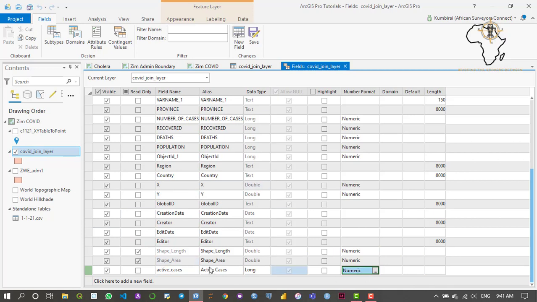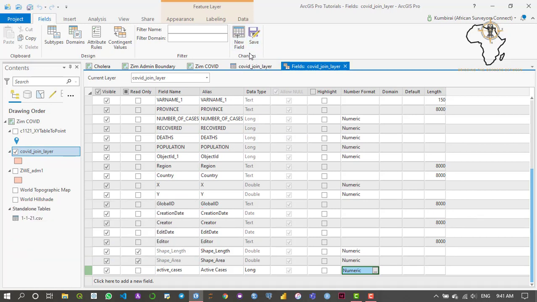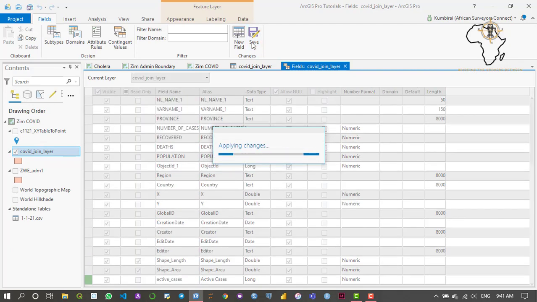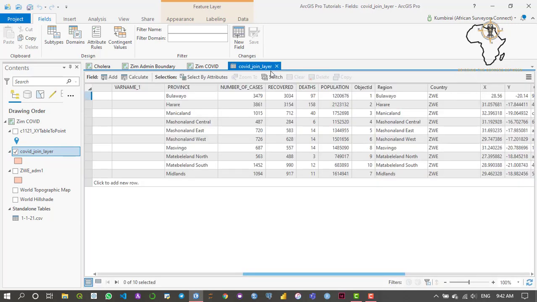So that being said, we just added a field. Before we go back to our attribute table, we need to save this field first in order for it to appear within our attribute table. Automatically, ArcGIS Pro already opened a fields tab on top here, so we just need to click save. You can see it's now applying all the changes that we just made. That process is done, so now we just need to close this configuration panel and go back to our attribute table.